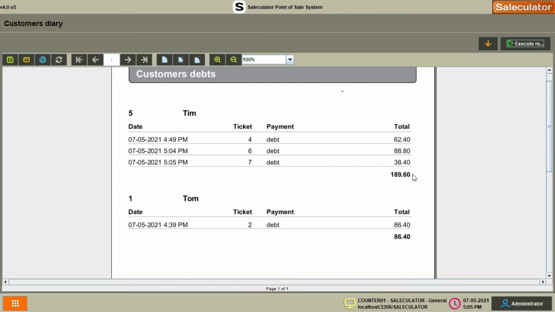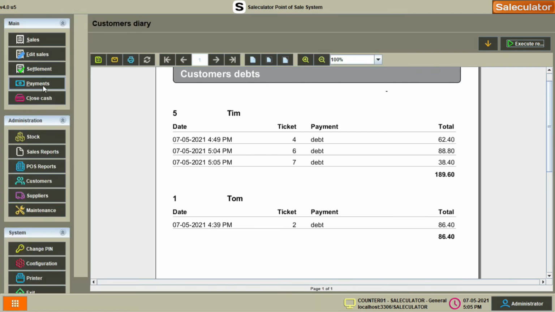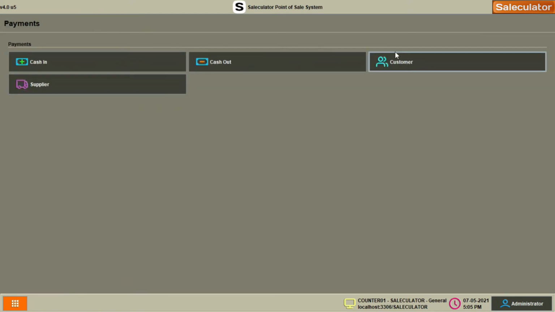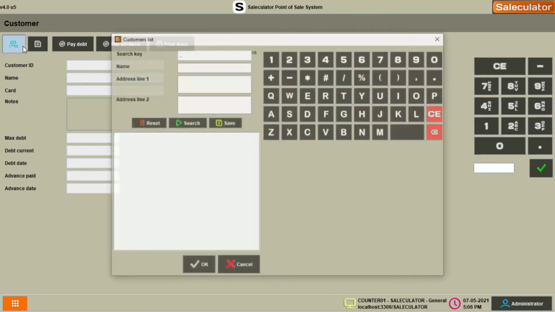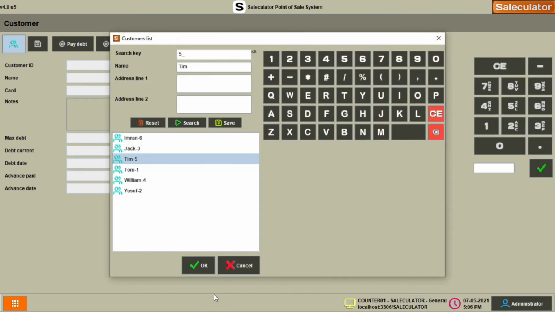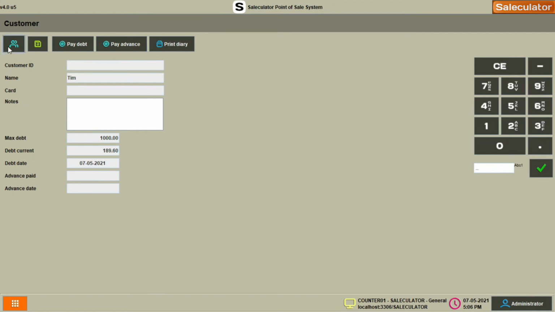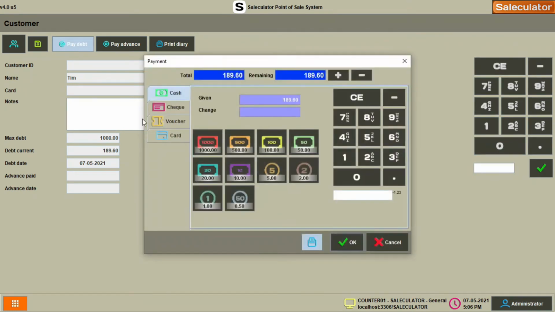So what you can do is go to this payments button here, click on payment, click on customer, choose Tim, search and pull up Tim here. When you pull up Tim, it gets you the total debt amount pending for Tim, which is 189.60. It's not split by the tickets or the receipts. It'll show you the total amount. Now you click on pay debt, and that makes a complete settlement of the total debt for the customer Tim.